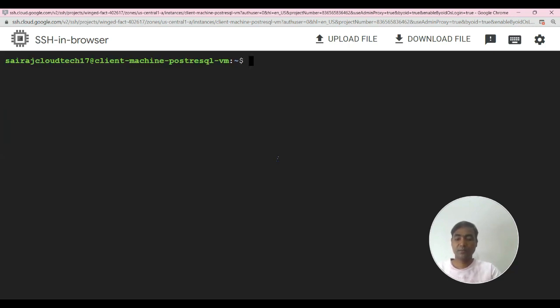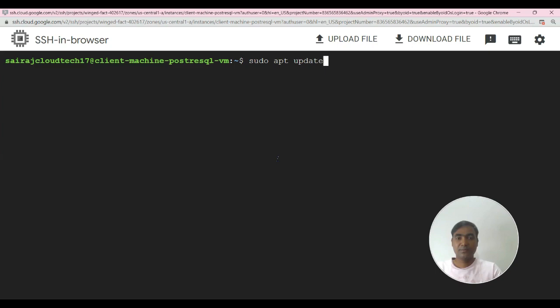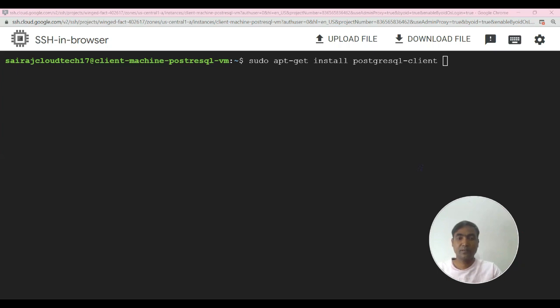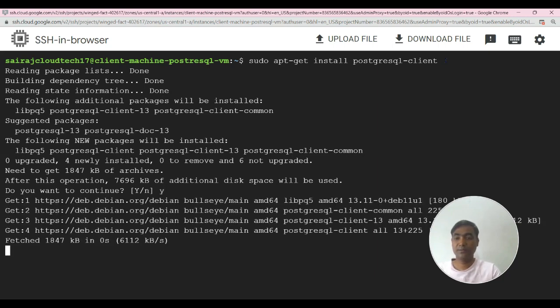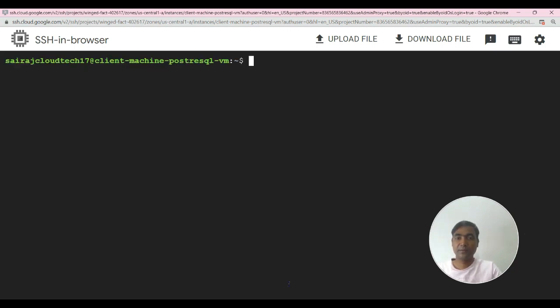Now guys, first of all you can update all the package manager dependency files. First guys, then press enter. As you can see here, then second step guys, you can install the PostgreSQL client inside the new Linux server, then press enter, then write Y, then press enter. As you can see here guys, the PostgreSQL client is successfully installed inside the new Linux server, then press Ctrl L.